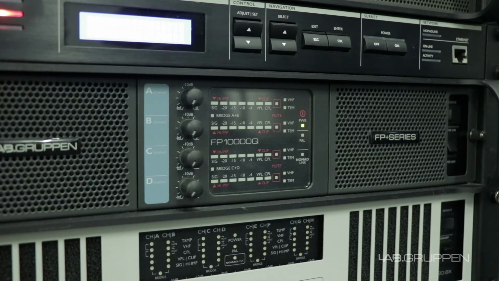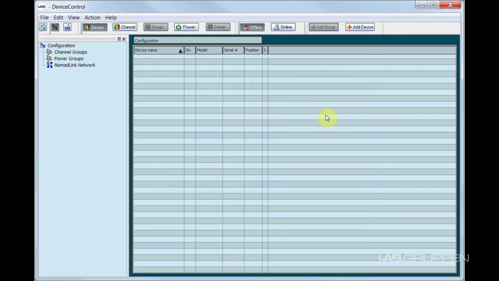The lab.gruppen Device Control is a useful piece of software for configuring C-series and FP-series amplifiers. We will go through the offline features of the software with some basic configurations.